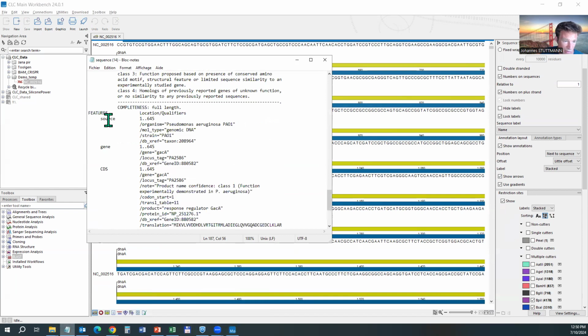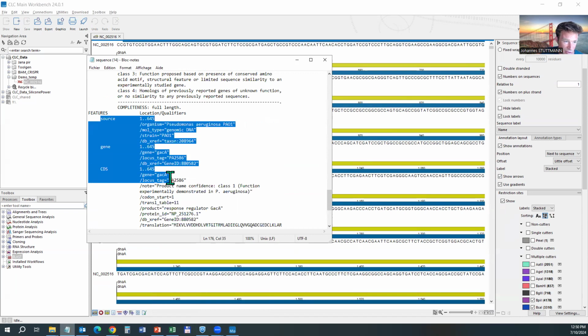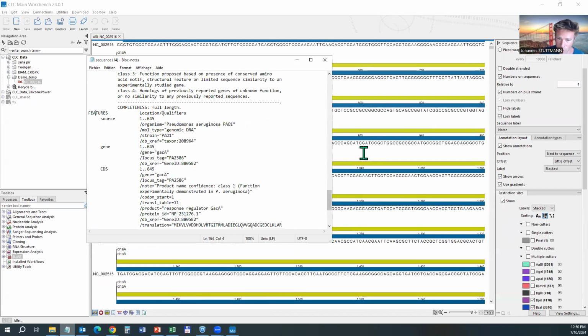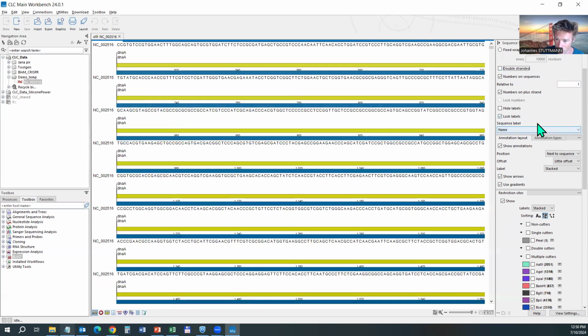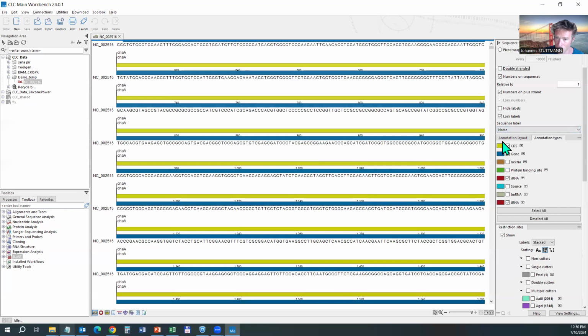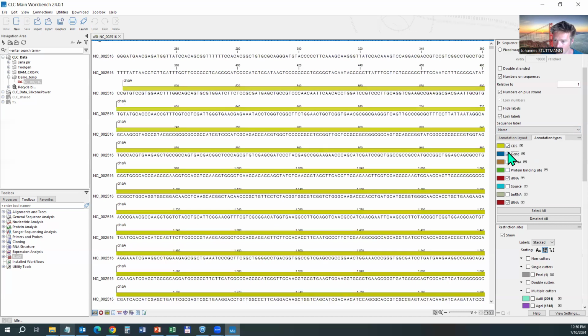So we have actually here gene, coding sequence, source. These three were in these features. These three were in the text file that I made, and these are now hidden here. So annotation layout just is the way they are shown on the screen, and annotation types shows us all the different types of features that are contained in the file that I just opened, and I can either tick the box to see them or untick them to hide them.